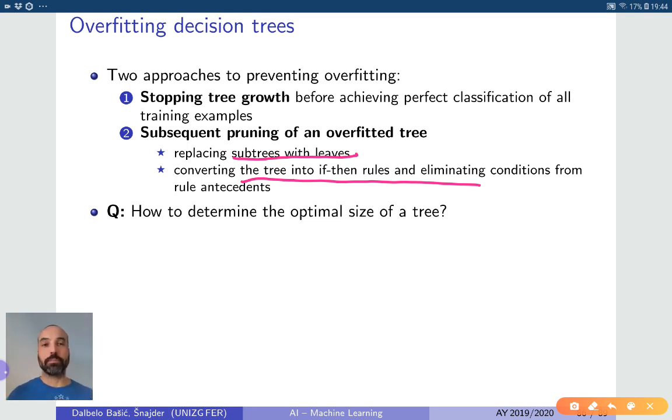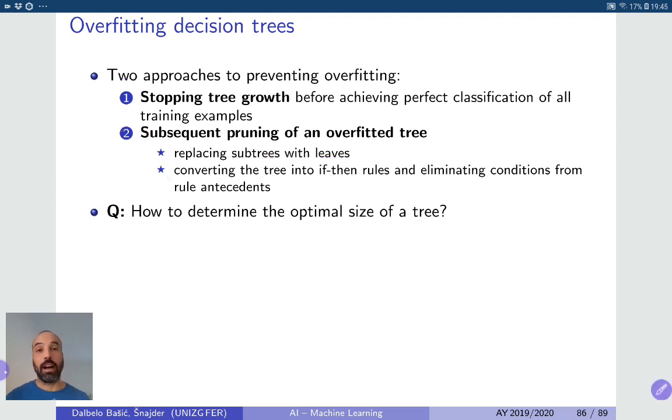Now, all fine, but the question still remains, regardless of whether you do one or two, how do you actually decide how the tree should look, in the sense of how complex it should be? When do you stop growing the tree? Or if you do pruning, what do you prune away? How do you determine the optimal size of the tree that you would like to arrive at? I have to tell you, this is actually quite an intriguing question. How do we know that the model is of just enough complexity for the task we're trying to solve?